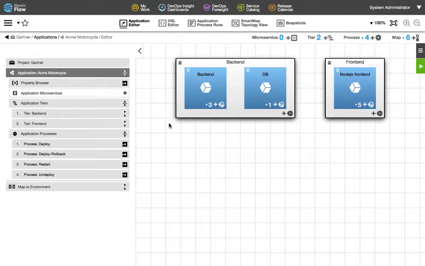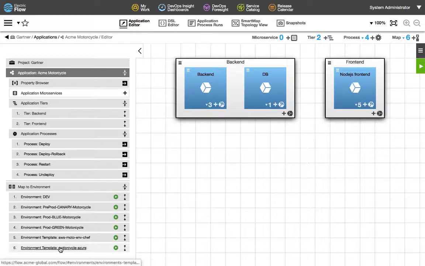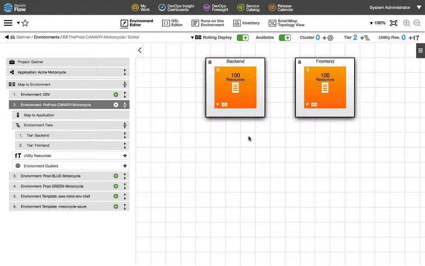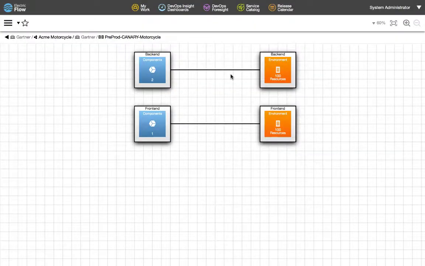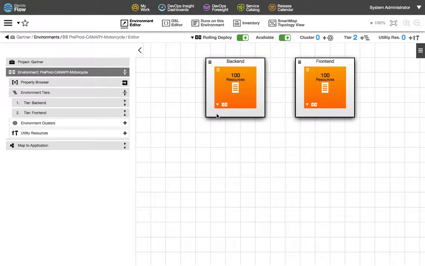The Acme motorcycle application has mappings to 6 environments. Let's look at the pre-prod Canary environment. We can see in the model that there are 2 tiers, mirroring the 2 tiers in our application model. The model visualization shows the mappings from application tiers to environment. Each tier in the environment has 100 resources that are static. During deployment, components in each tier are deployed across all of the resources.